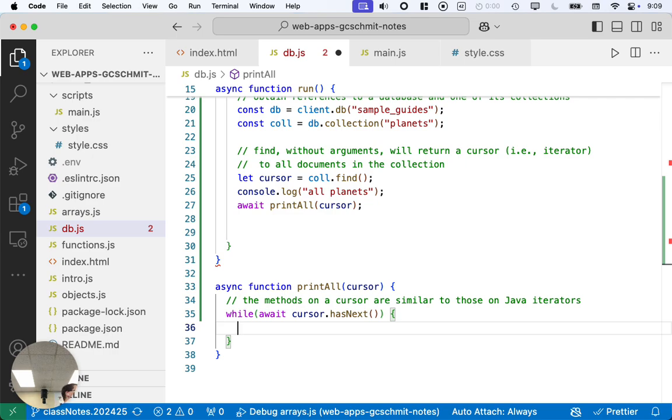However, asking the collection if there are any more documents, hey, do you have the next document? That can take some time. We're going across the internet to talk to the database. It's an asynchronous operation. hasNext returns a promise. We need to wait for that promise to be resolved before we know if we have a document or not. So because we have to wait for the promise to be resolved, we put the await keyword here, and then we evaluate whether there's another document or not. If there is another document, we want to log it to the console.